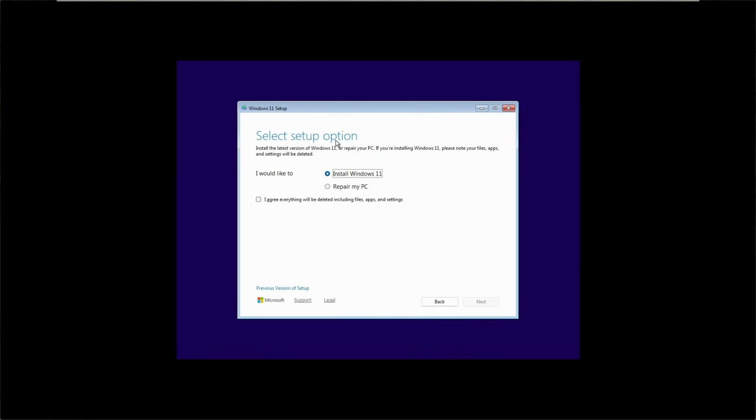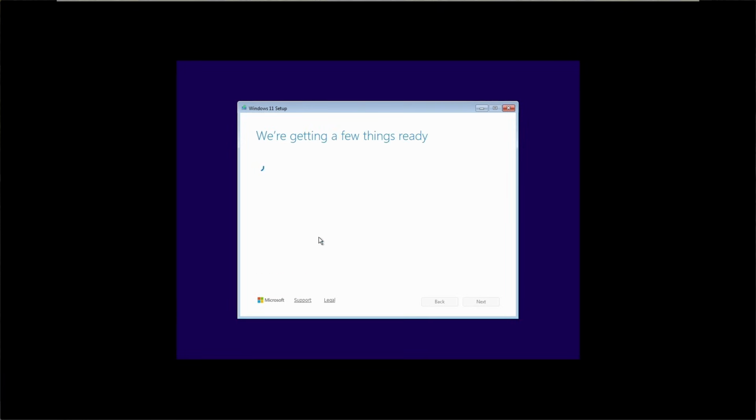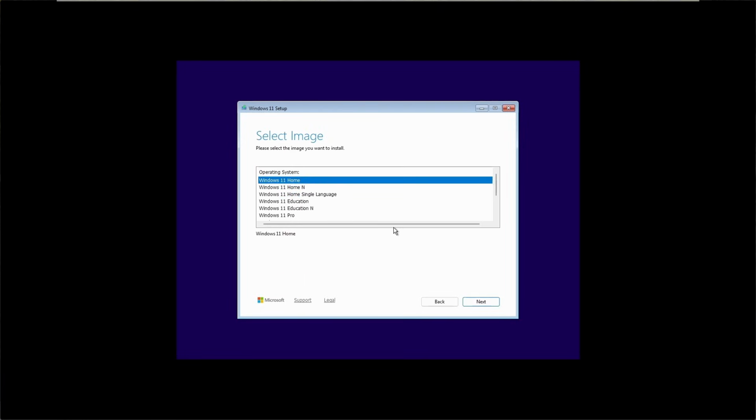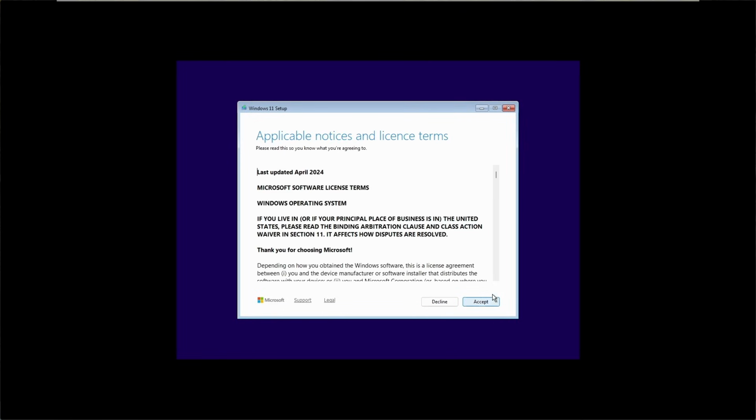Now select your setup option. Since we are doing a clean install, you go with the first option, install Windows 11. Then agree that your data will be deleted and click on next. Next, select your Windows 11 edition. I will retain Windows 11 Home and click on next. Accept the license terms.